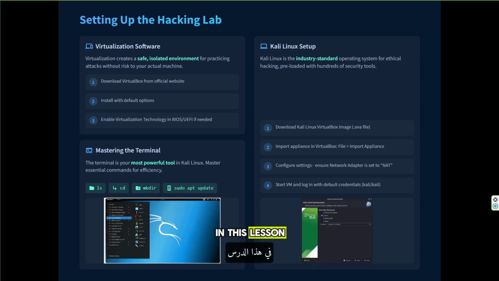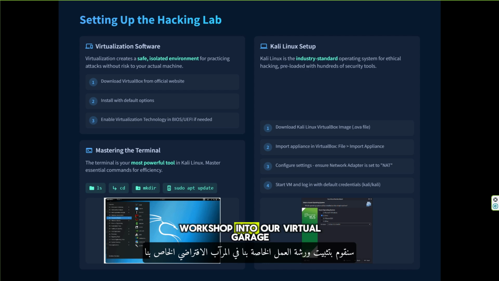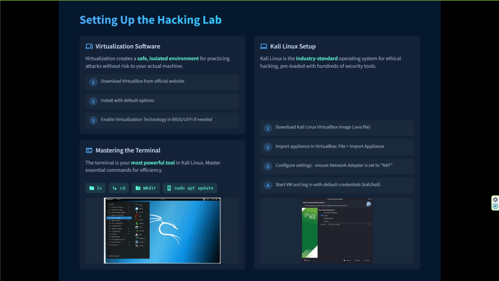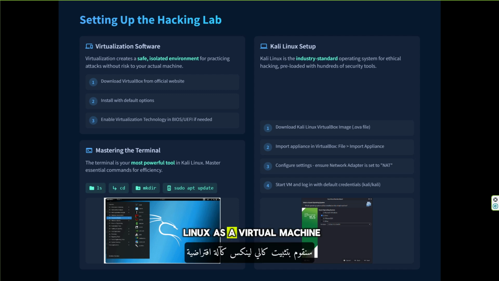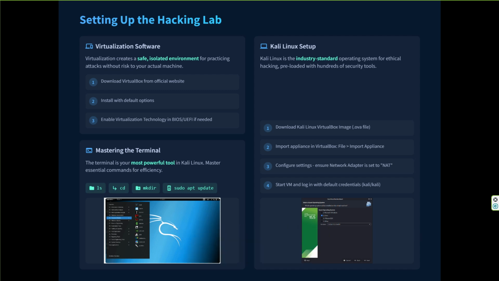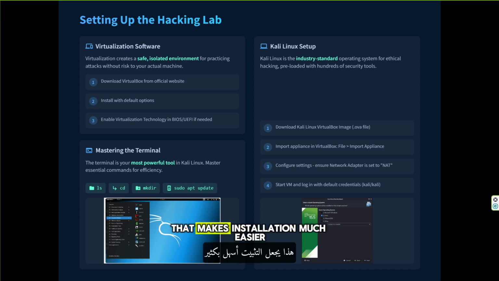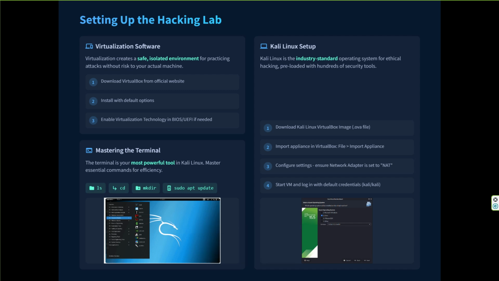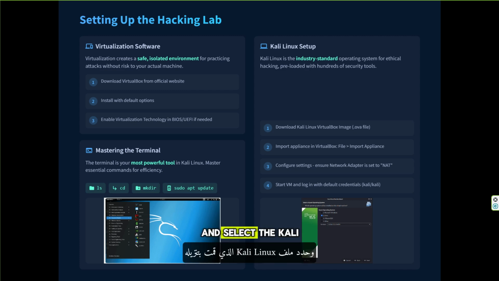In this lesson, we will install our workshop into our virtual garage. We will install Kali Linux as a virtual machine inside VirtualBox. The key steps are, first, download the VirtualBox image of Kali Linux from the official Kali website. This is a pre-made version that makes installation much easier. Second, in VirtualBox, go to File, then Import Appliance, and select the Kali Linux file you downloaded.